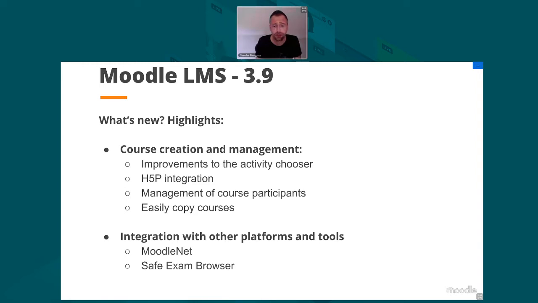Another good project that we did was improving the integration of Safe Exam Browser. I'll talk a little bit more about it later as well, but it allows you to run Moodle quizzes in a secure environment.